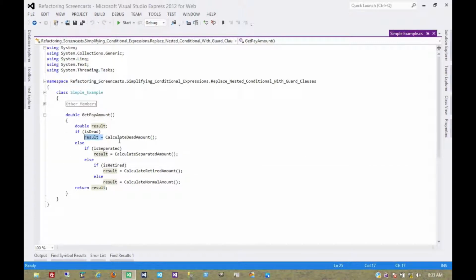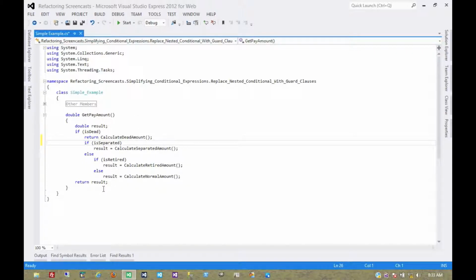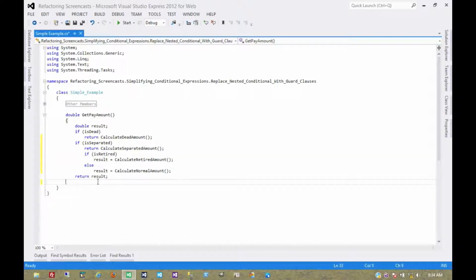Instead of saying that the result equals this, we could just return this, at which point this else becomes superfluous. Of course, with each one of these steps, it would be an opportune time to recompile and rerun all of our tests. But now we'll do the same thing with this one. And the else again becomes superfluous. Then we do the same thing with this one.